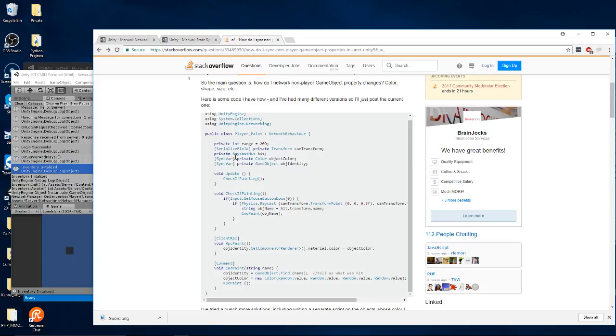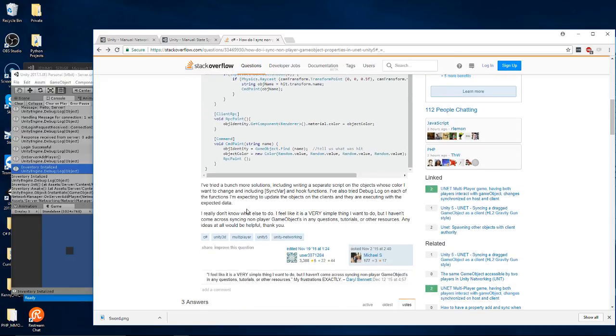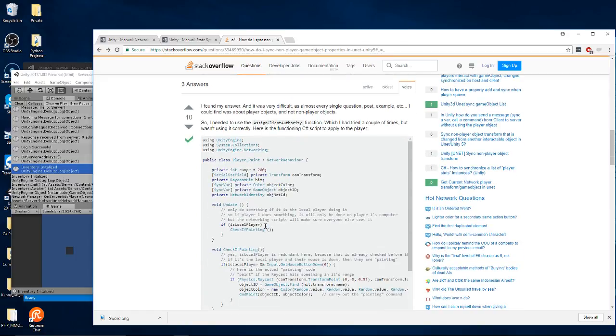So he is synchronizing the object color and the object identity. He has a client RPC and a command. I've tried a bunch of solutions. I feel like it is a very simple thing I want to do, but I haven't come across syncing non-player game objects. Alright, here we go. I found my answer, and it wasn't very difficult, as almost every single question posted, every example that I could find, was about player objects and not non-player objects.